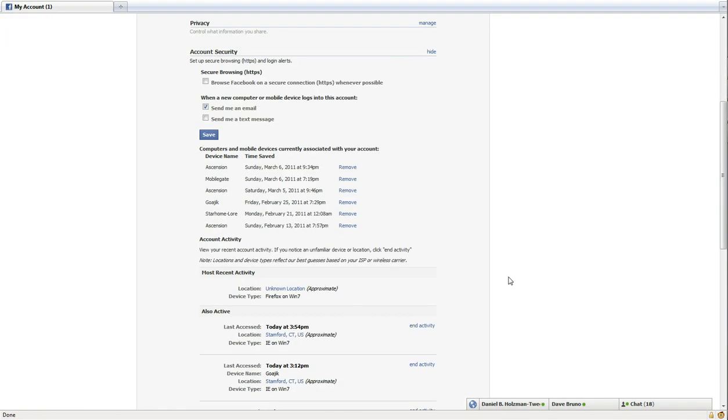Now, if you see here, you have several options. You have secure browsing. You want to click on that, because that means that it forces you to have to log in, and it makes sure that you're only using that specific computer and nobody else can use it. It creates like a direct pipeline straight into the Facebook servers that you log into.